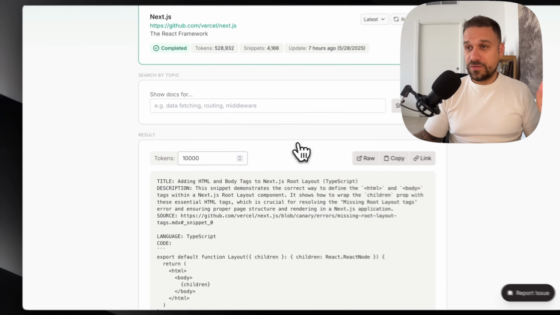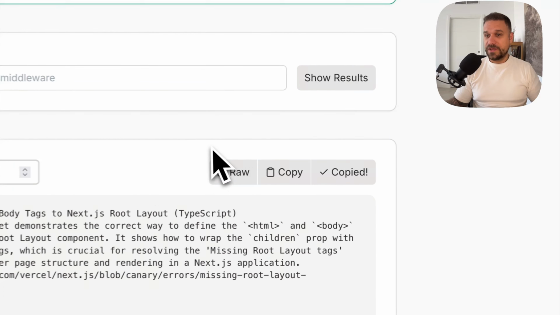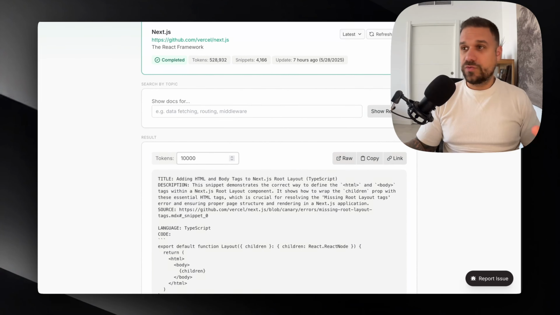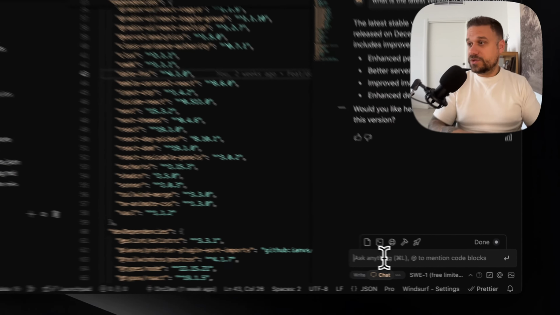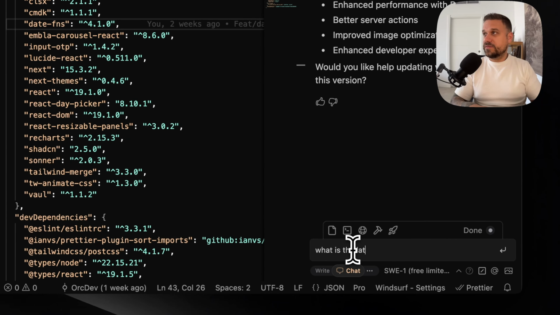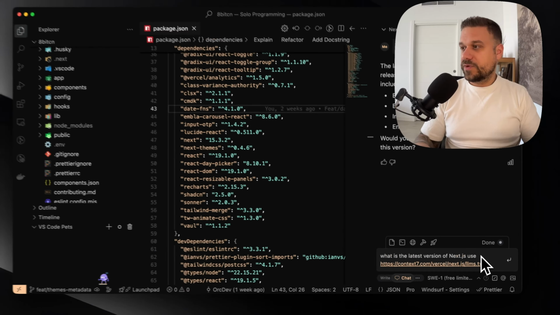So what we can do, this is the simplest possible way. We just copy the link, we return back to our application right here, and we ask the same question. What is the latest version of Next.js? And we just say use, and then I just pasted this link right here.